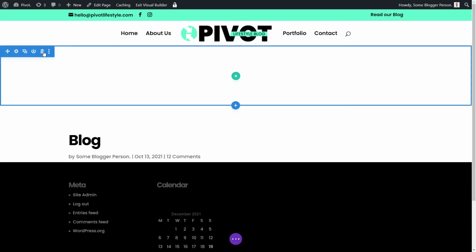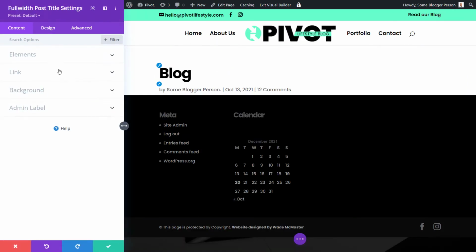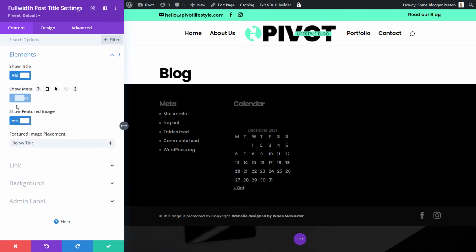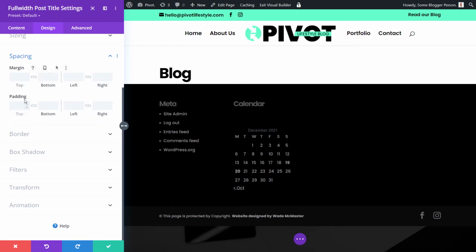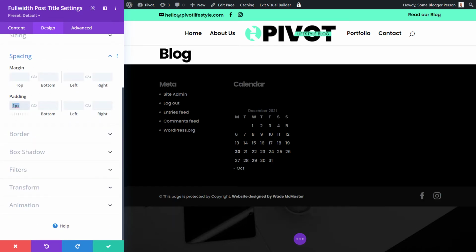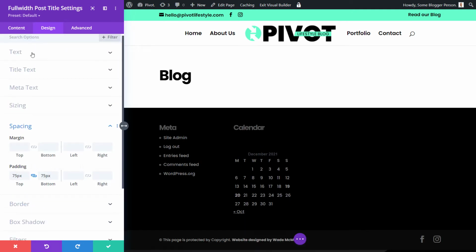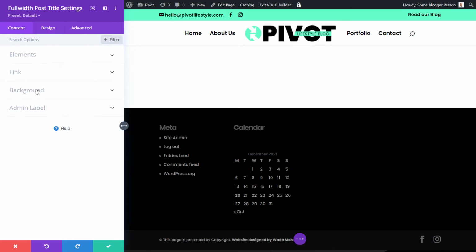I'm going to remove this section at the top by hovering over the blue area, clicking the bin icon. So we need to actually add a little page header. Now we've got blog, which is cool. Of course, you can choose to simply type in a custom name, but this shows the actual page title. I'm going to turn off the meta and the featured image. And then we're just going to style a little bit. We're going to go to design, to spacing, add some padding top and bottom. Let's say we add in 75 either side, and then under text we're going to choose a light color, so it's white, and under content we're going to choose a background.